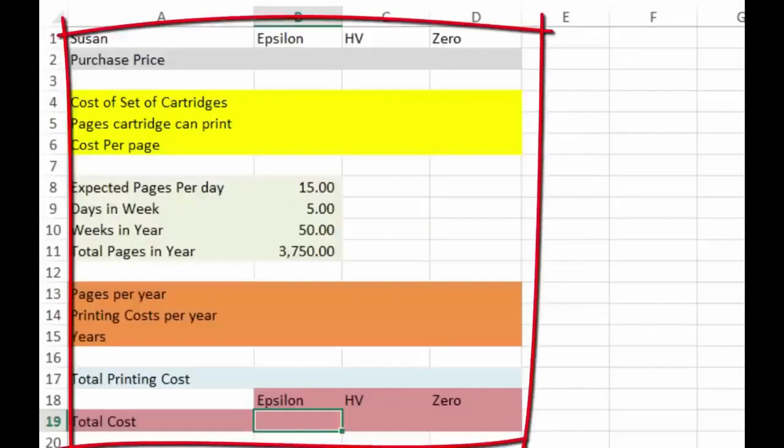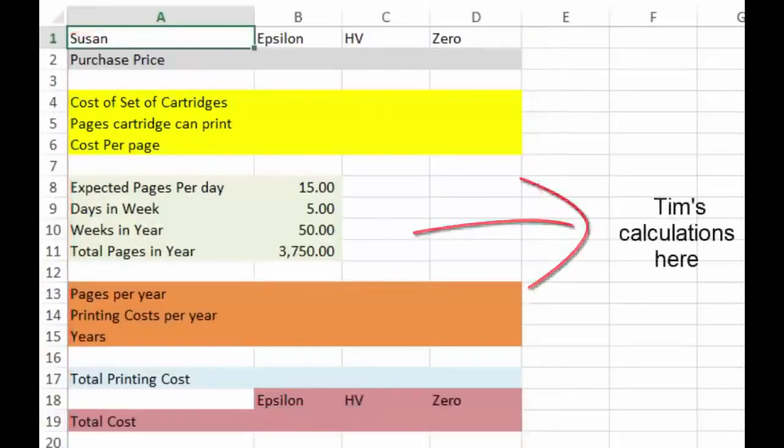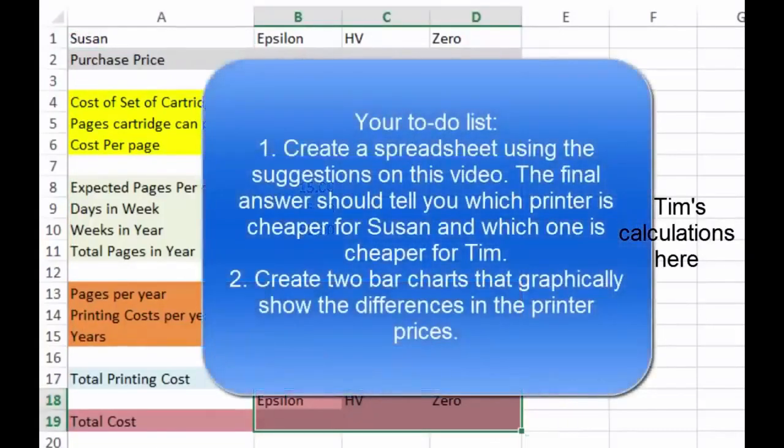Similar to the other problems, we're going to have a section for Susan, and then we'll copy the information to the right side, and we will compute Tim's numbers. And so you should have 2 charts when you're done, and find out what the recommendation is for each of these people.